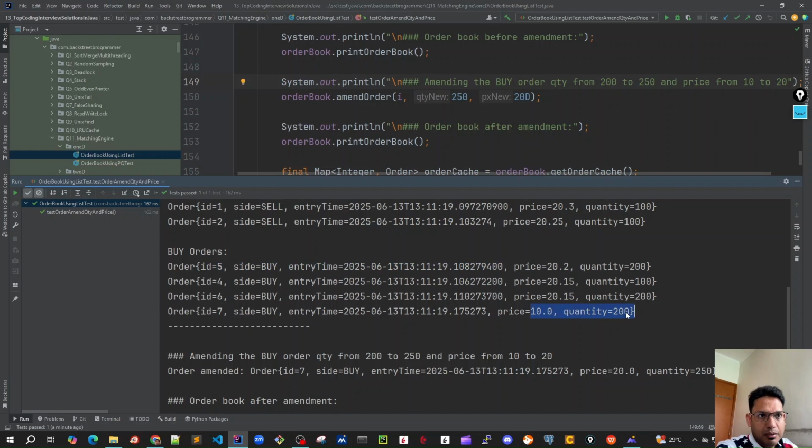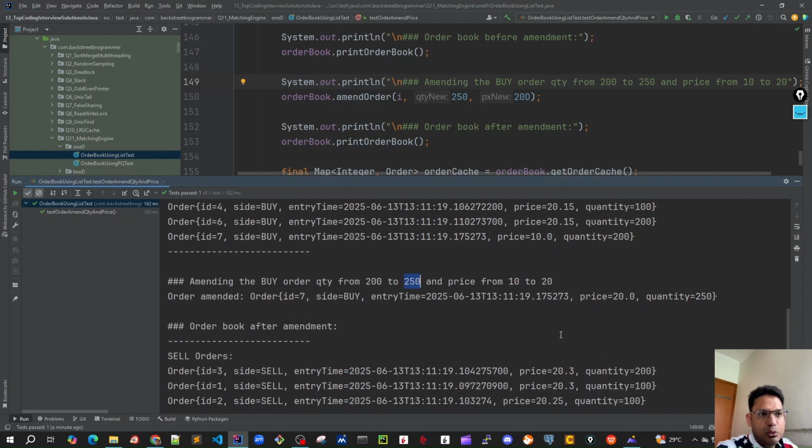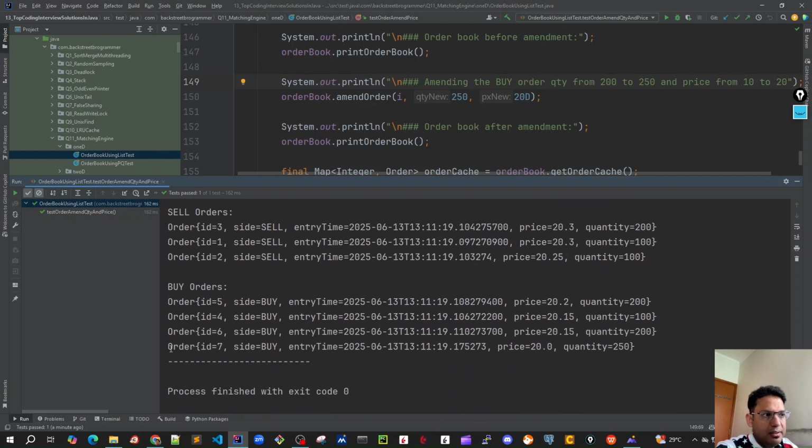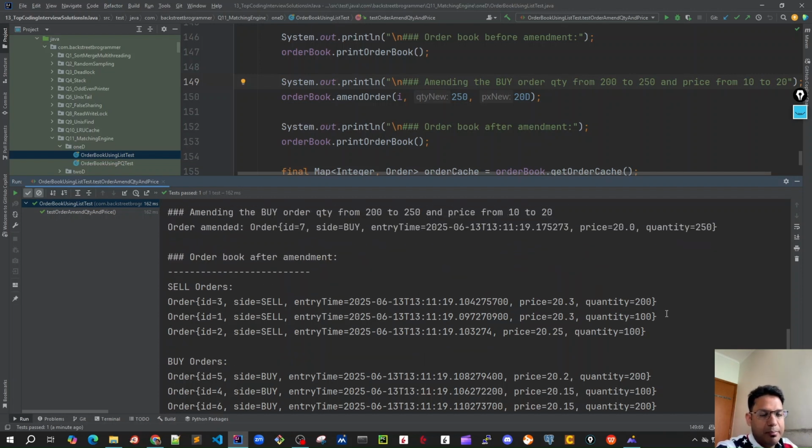Okay, so this is our order, and now we are amending the buy order quantity from 200 to 250, and price from 10 to 20. So the order is amended, and this is our new order which has been amended with the given price and quantity. If we look at our order book, this is correctly amended and placed in our order book, showing price as 20 and quantity as 250. So our amendment is working as expected.